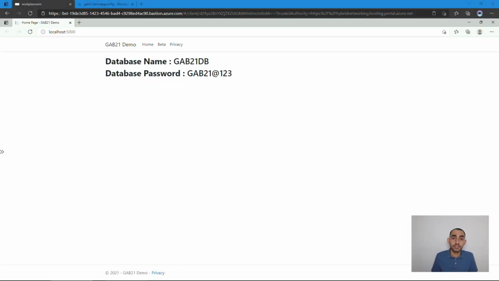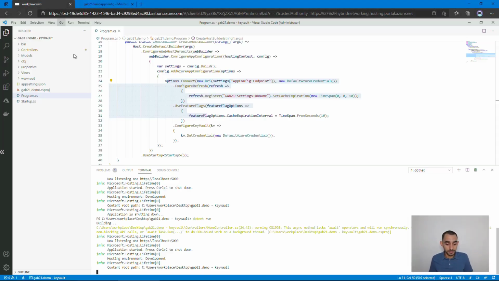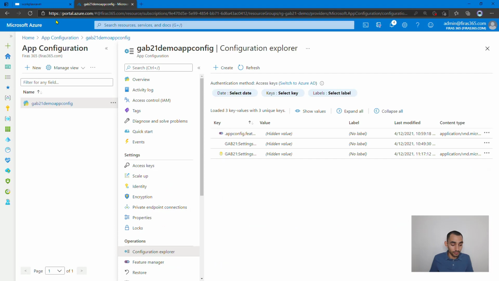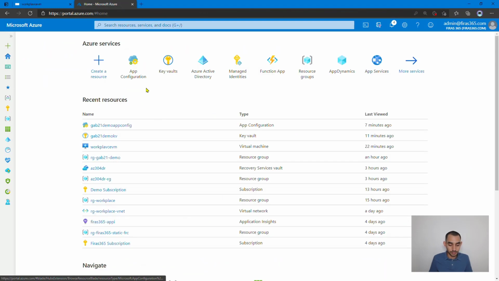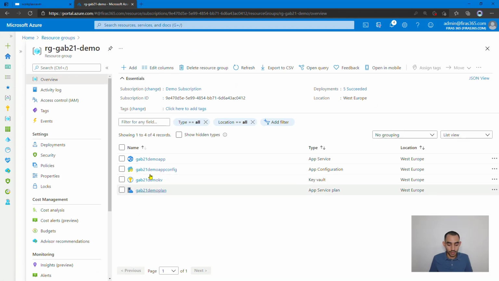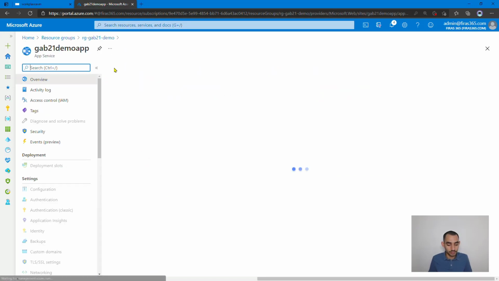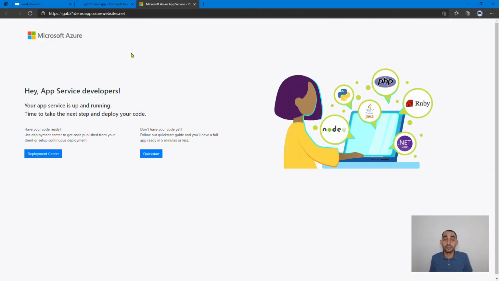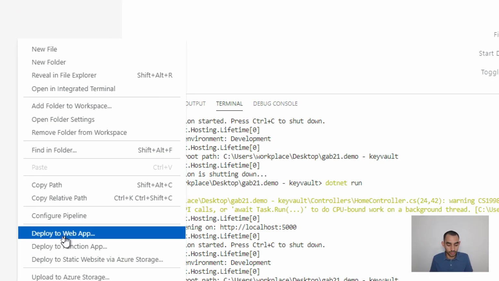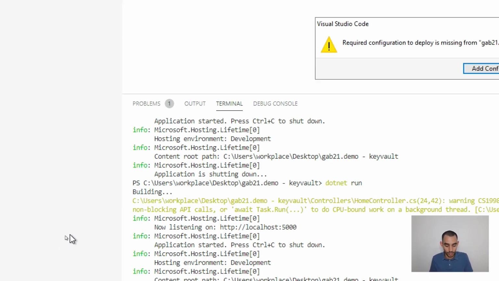The first thing is to deploy our application, right? So here we can deploy it. Let me just shut it down. I've already created an app service here. All right, I have this app service. It contains nothing, just a simple page. So let's try to deploy it here directly from Visual Studio Code. So deploy to web.